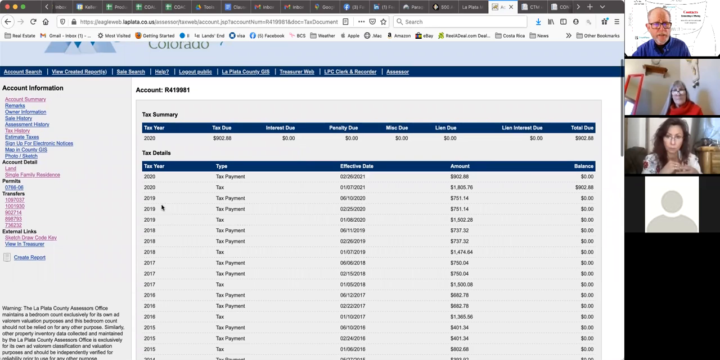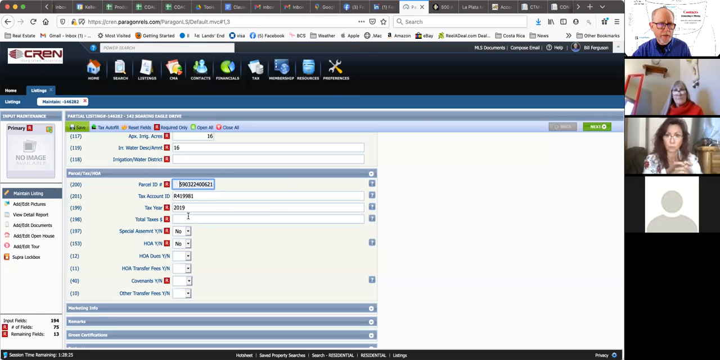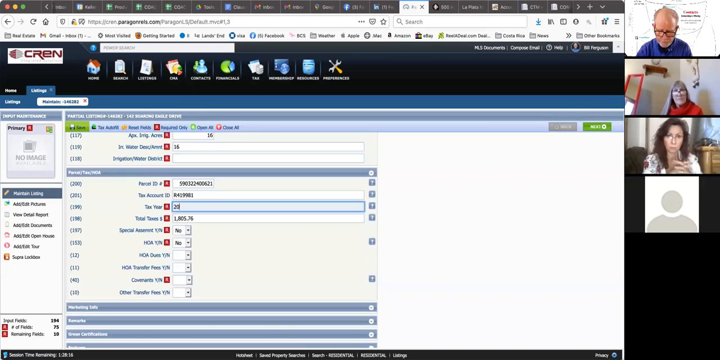And for the year 2019, it looks like it was 1502, but for the year 2020, it was 1805. So I'm going to take the 1805 and put it in here, and I'm going to change this to 2020. So total taxes for this past year was $1,805.